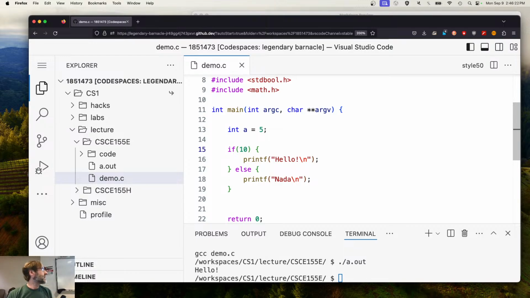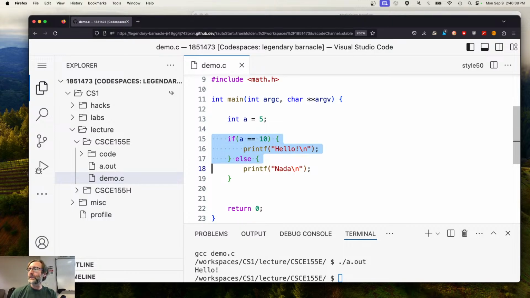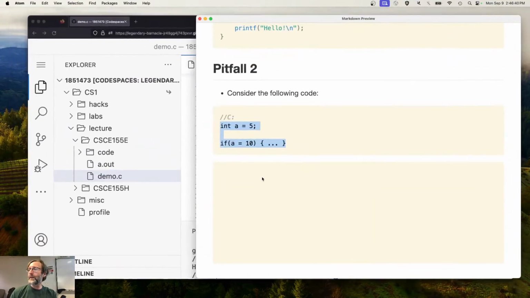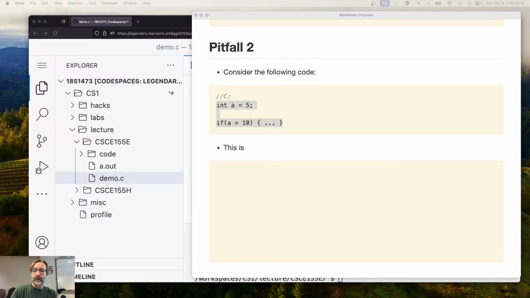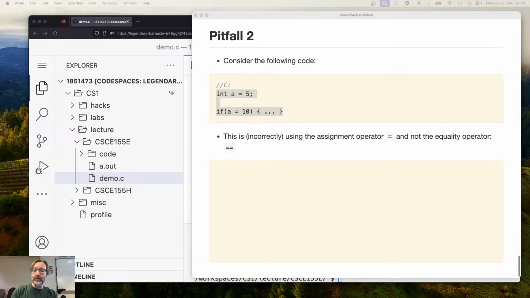All right. Now, tell me about 10. Is that true or false? True. And so therefore, it executes the print hello statement right here. Right? All right, so what is the fix? Well, make sure that you've got 2 equal signs there. And that will be the fix. Right? So again, what happens is that this is the assignment operator. This is incorrectly using the assignment operator, which is a single equal sign, and not the equality tester or equality operator. Right? Equals equals. Right?